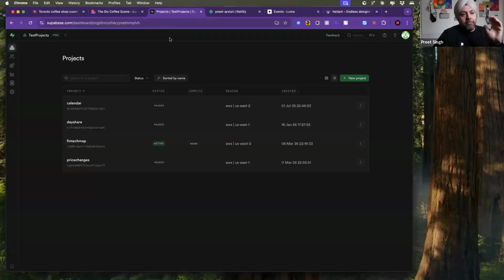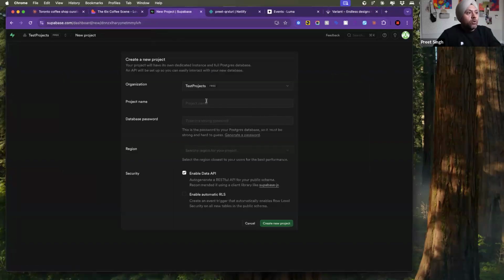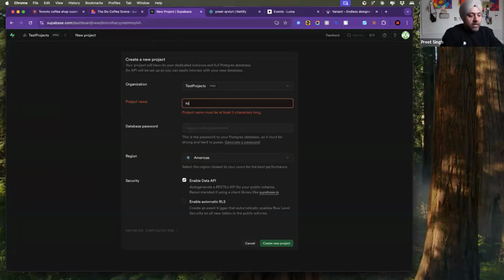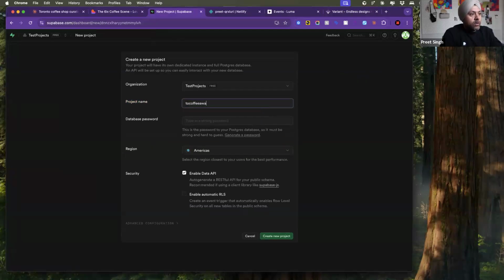There are many of these tools out there for databases. Lovable has it inbuilt, but again gets very expensive. So there is this tool I use called Supabase. You can sign up with a free account and you get up to two databases or two projects that you can create. So I'm gonna go and create a new project for us. TO Coffee Awards.